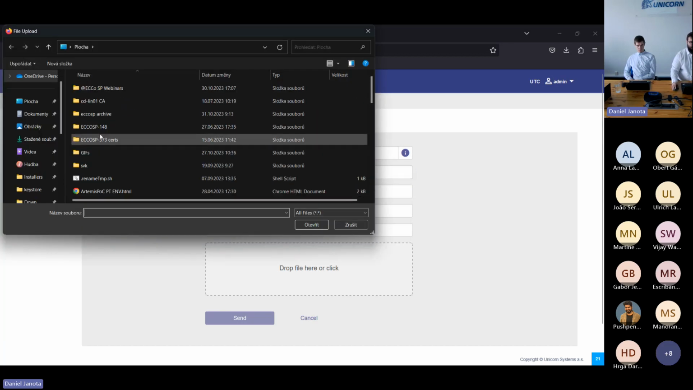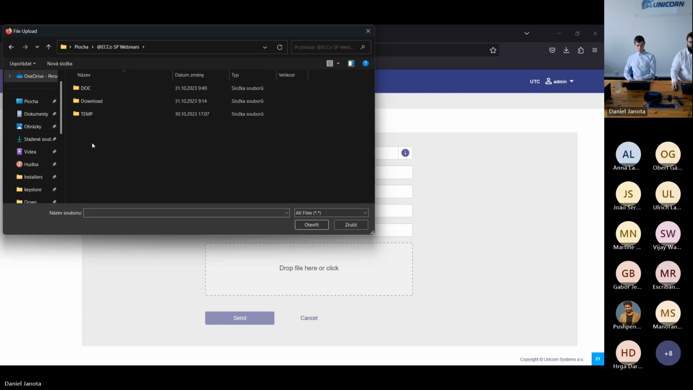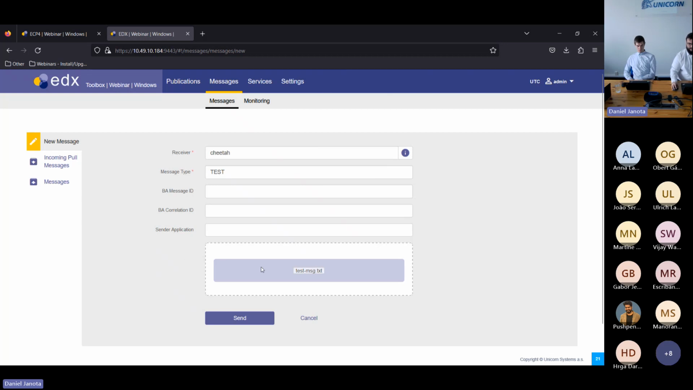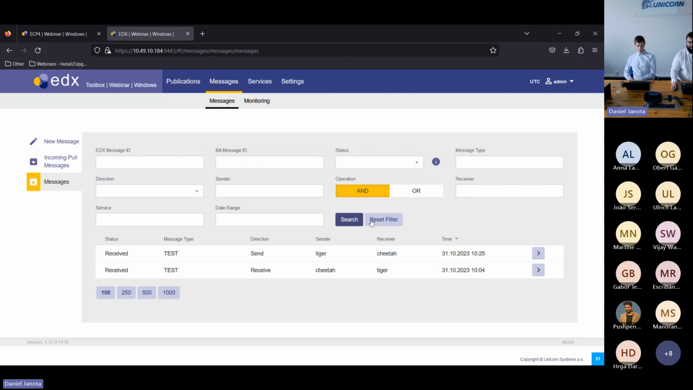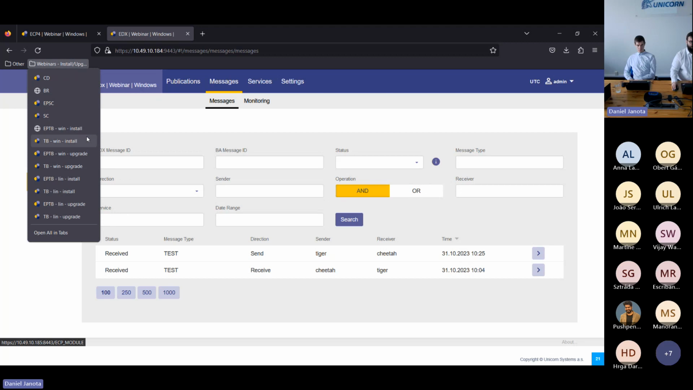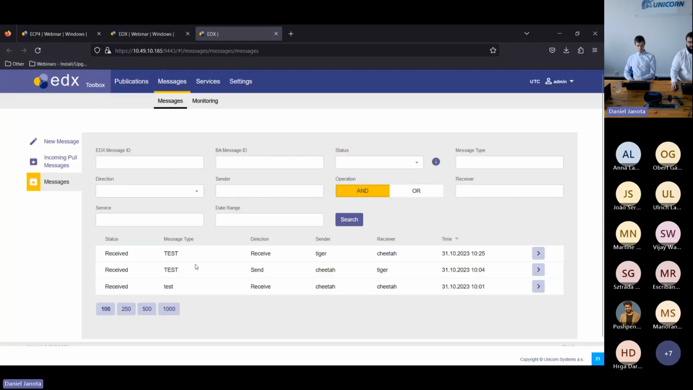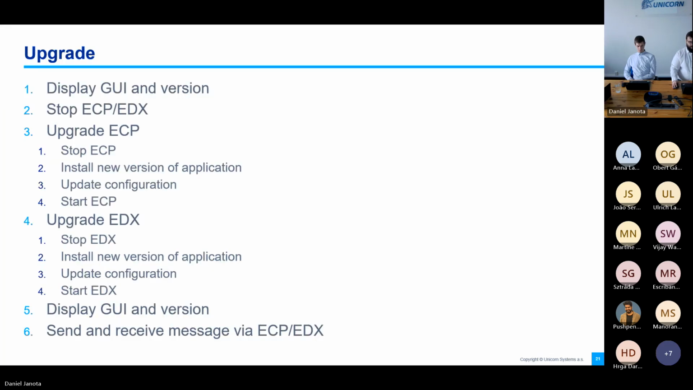So select the message type and also insert some payload, send it, and you can see the message is received. Check the message also on the receiver side, and the message is received here as well. So the messaging works correctly. Well, that was the last step of the upgrade.